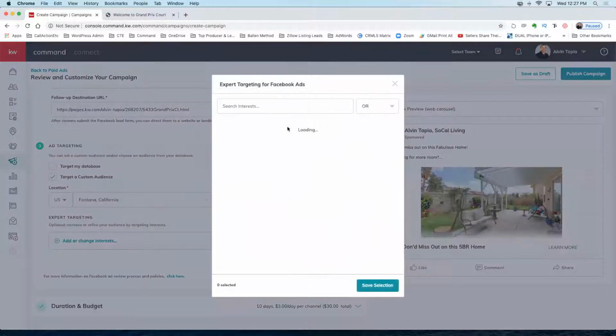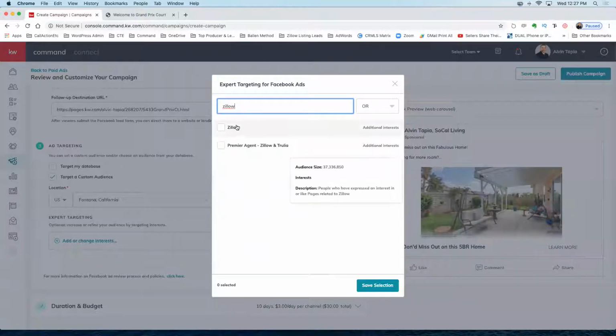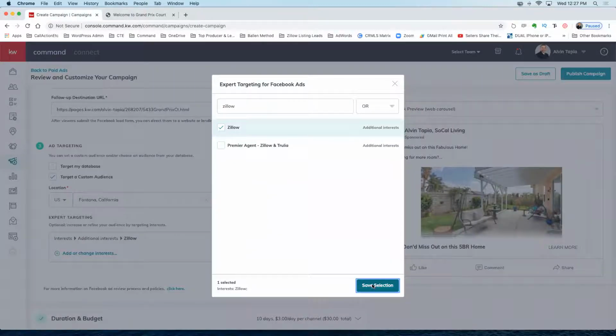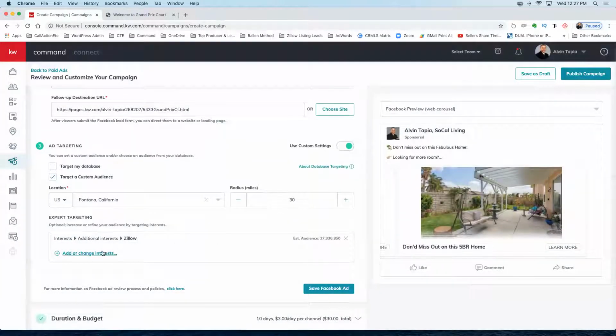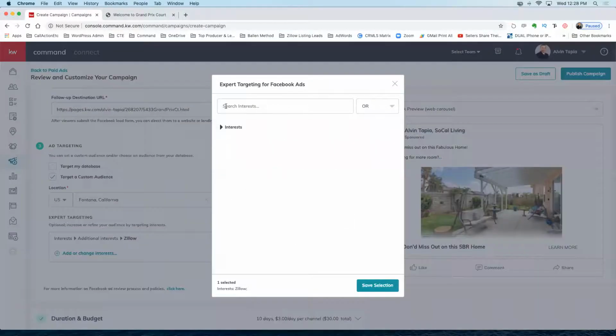And what we're going to do here is start selecting some interests. So let me go into my cheat sheet that I have. Give me 1 second. Okay, and I'm going to start plugging in some features here. I want to look for people that have looked on Zillow, right? That's going to be one audience, if you will. Look for somebody that's been on Realtor.com.